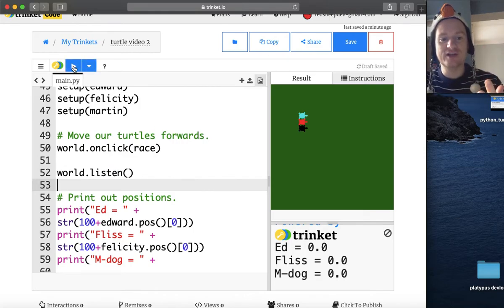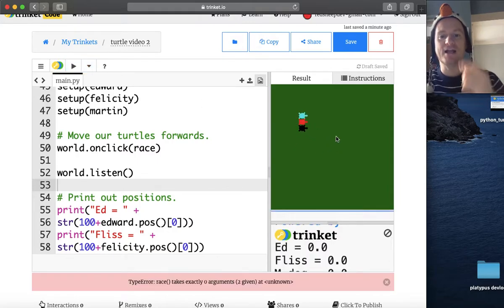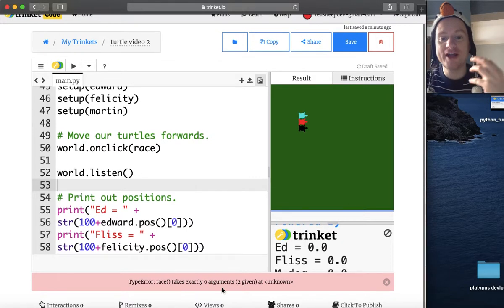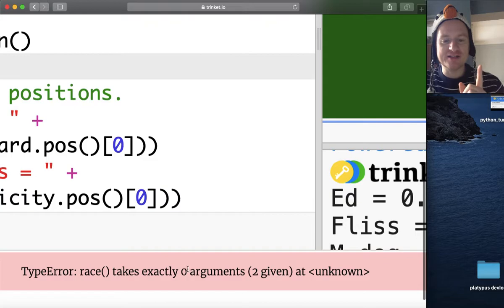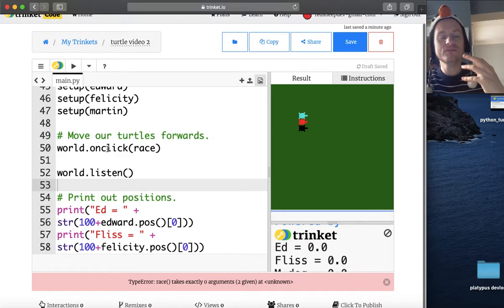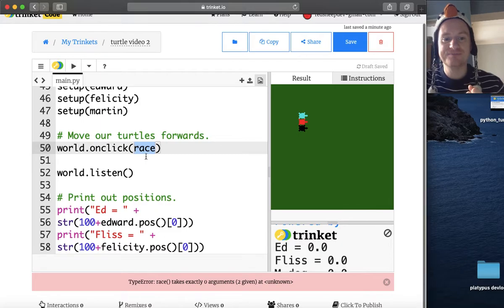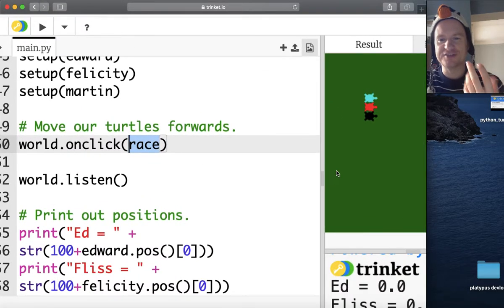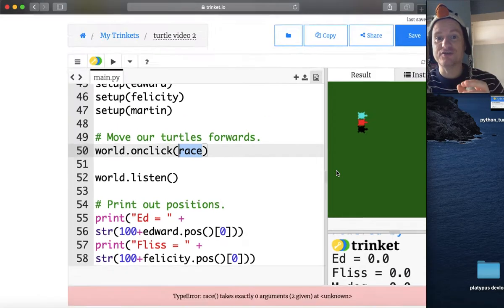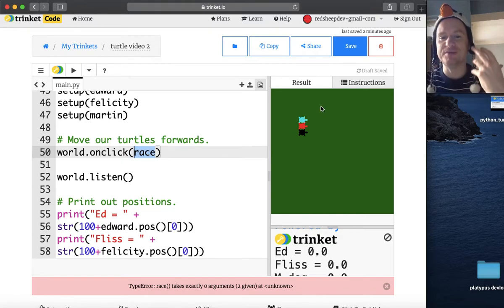So let's try and click the screen this time. Nothing happens, but I do get an error. So it's trying to do something. The race takes exactly zero arguments, but two have been given. So when you click on the screen, this event tries to pass two arguments into the function here. Can you guess what those two arguments are? That's to do with clicking. The arguments are the position of the mouse where you clicked. So it's used to organize events on buttons and maybe to draw things to the screen or maybe make your turtle go to a certain position.